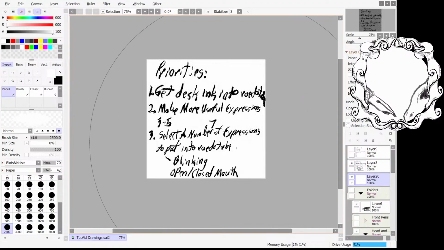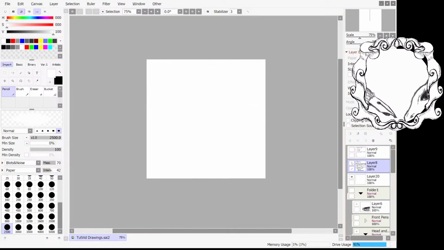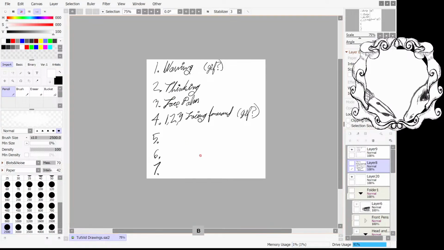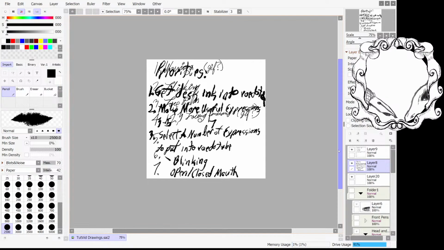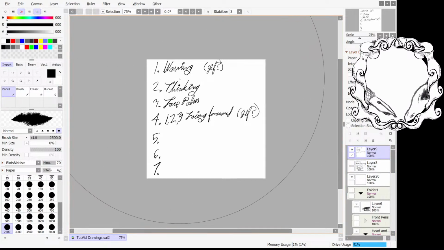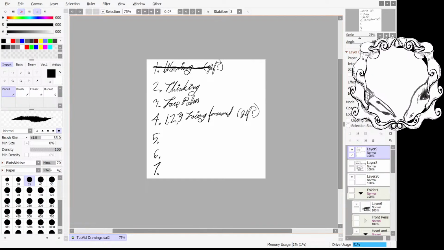All right, here's this. So we already have one of those expressions done. That is the waving. Oh, hello. Waving. Waving. Hello? Can you just please? Thank you. Waving crossed off the list. It's actually a bit too big of a cross off, but here we go. All right. Next up, thinking.